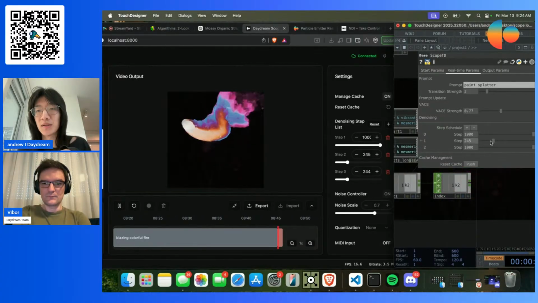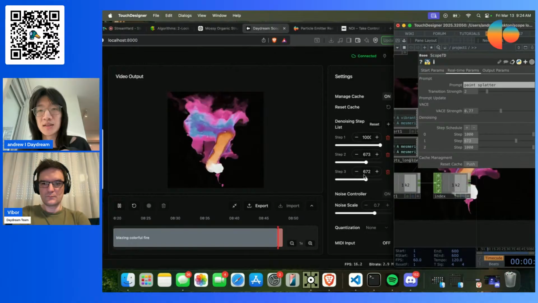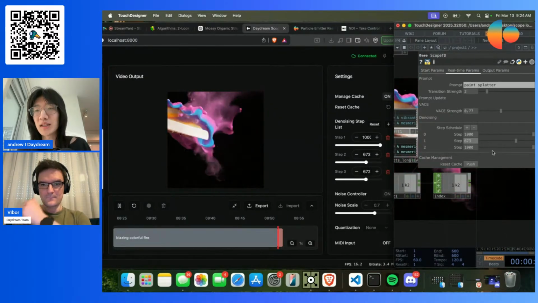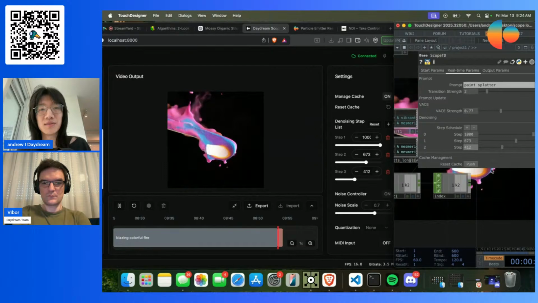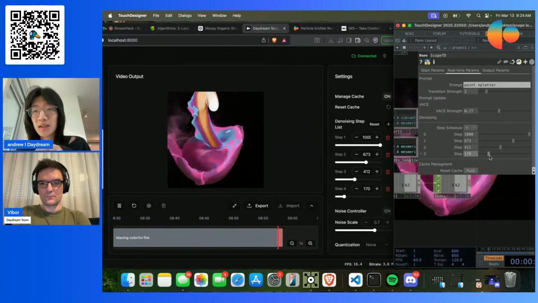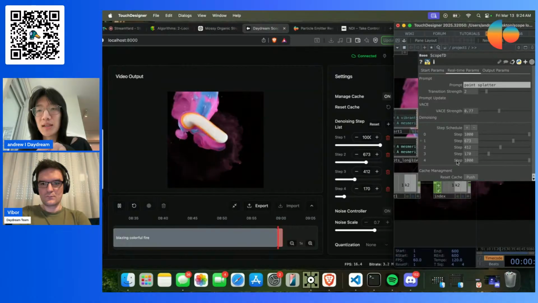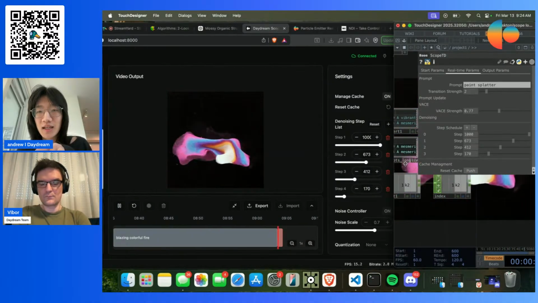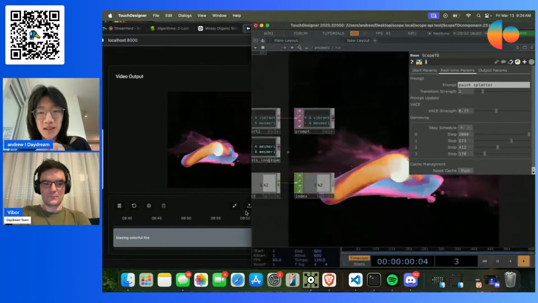For example, if I bring this to like 600, these two will move together. So make sure that this one's always lower. And you can get four of them. If you try adding another one, it won't actually do anything.